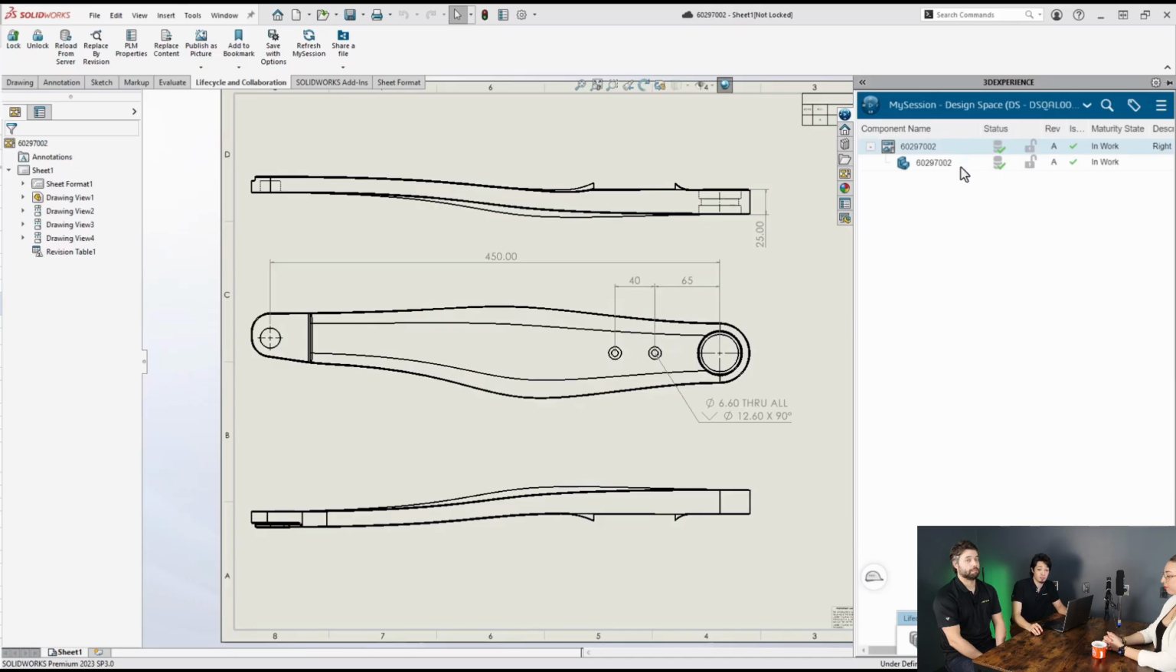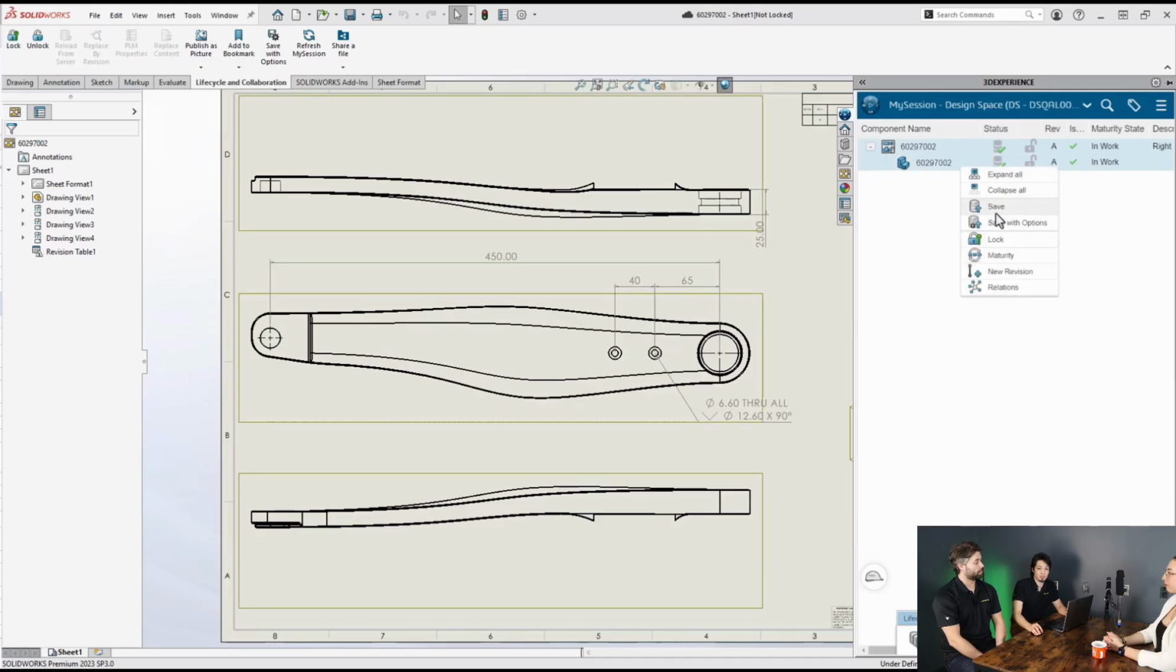Now the next step is important, and it's how we recommend handling your files in a simple store and revise workflow. I'll Control-select both the drawing and the model, and then right-click to select New Revision. So let's go ahead and add a comment to the document just to let everyone know the changes we're about to make.